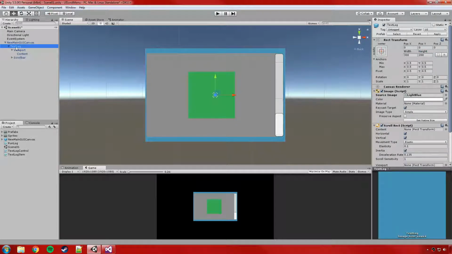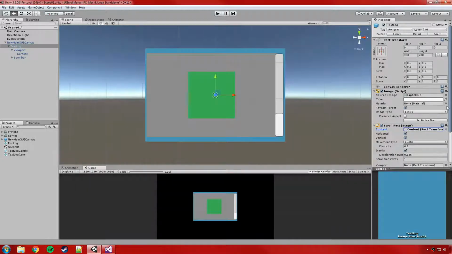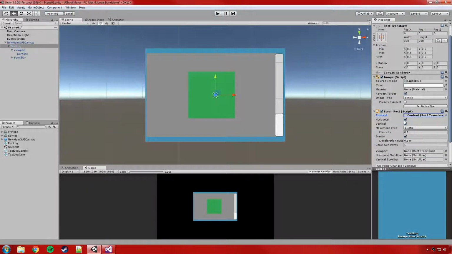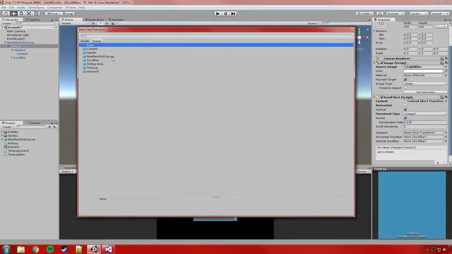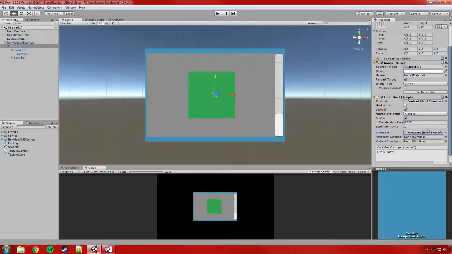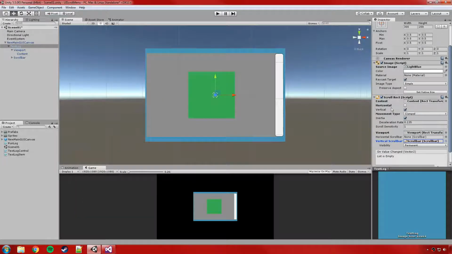So first thing, text log. Let's set the content to be the content. We don't need horizontal scrolling, I'll get rid of that. We want it to be clamped. And the viewport, we'll just select that, it's the viewport. And we want a vertical scroll bar, which is that one there. There we go. I'll leave the visibility on permanent for now, it doesn't matter.